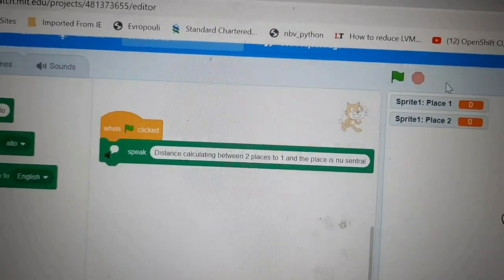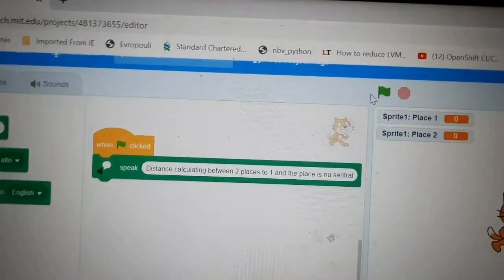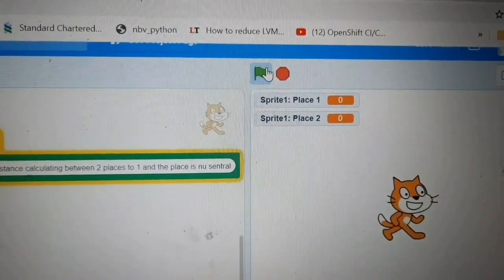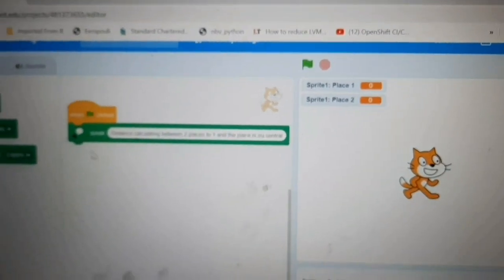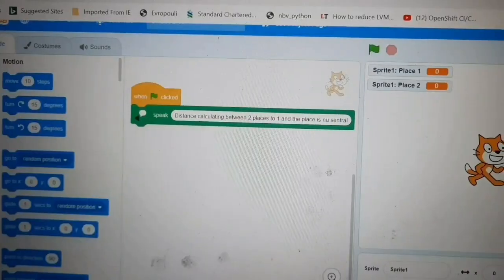I'm going to click this green flag because it says when green flag is clicked. Distance calculating between 2 places to 1 and the place is New Central. So it takes this text and makes it into speech.